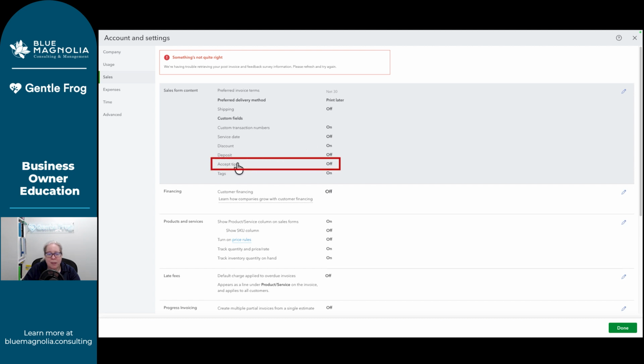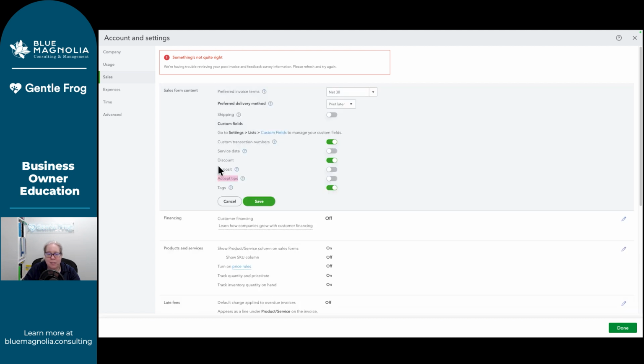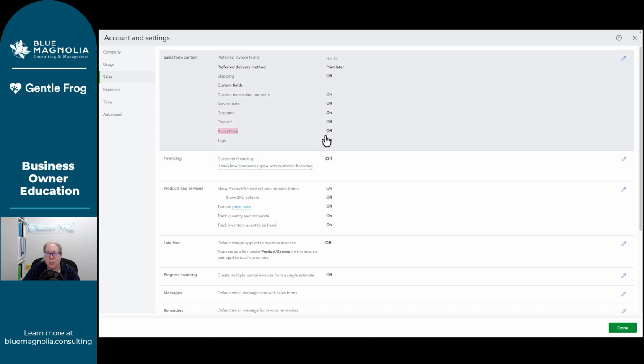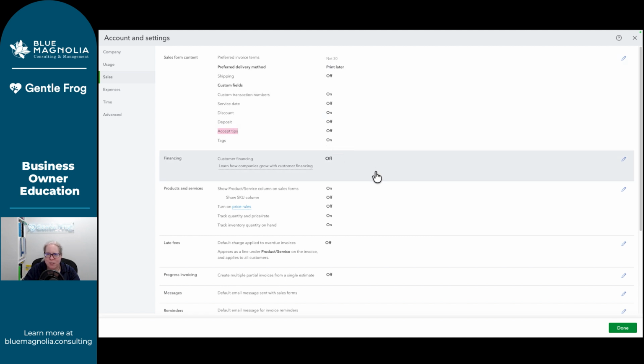Accept tips. I always turn this off if I see it's turned on. I think that there is a time and place for tips, and I think bookkeeping is not one of them. So I just make sure it's turned off because I would be embarrassed to ask for a tip on top of bookkeeping services. Customer financing, you can choose whether to turn this on or turn it off, but you should definitely know it exists.